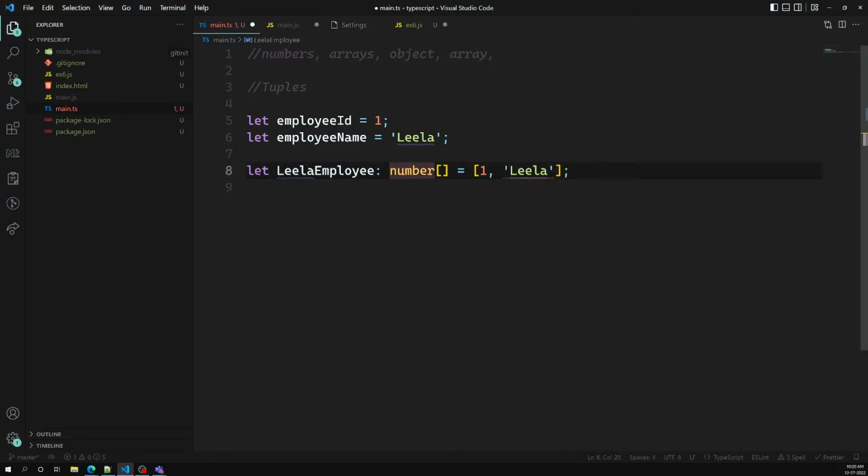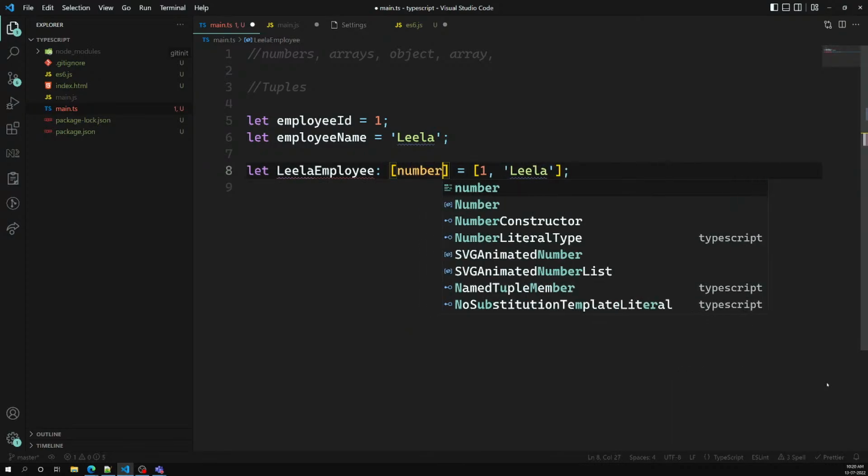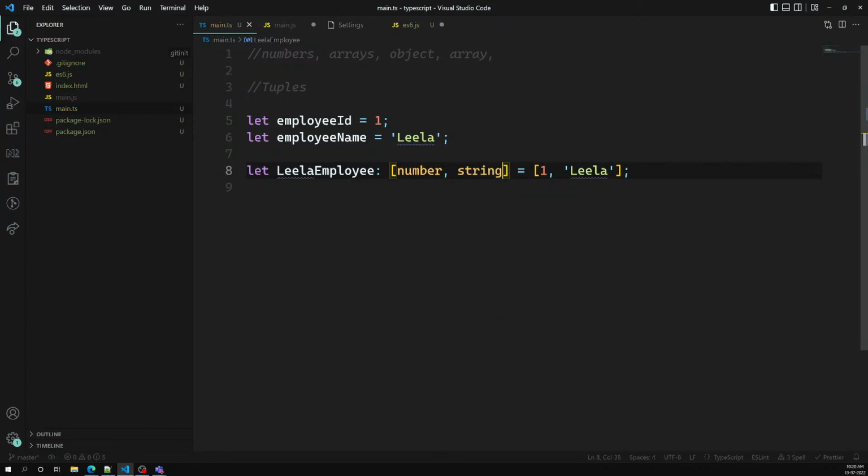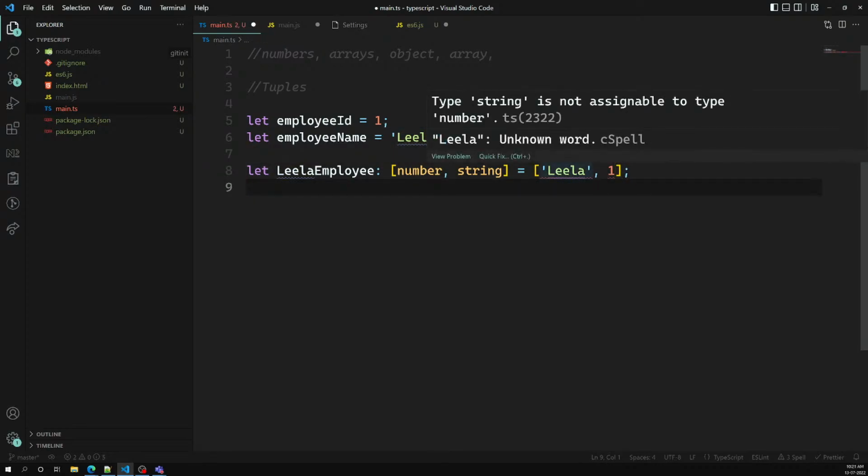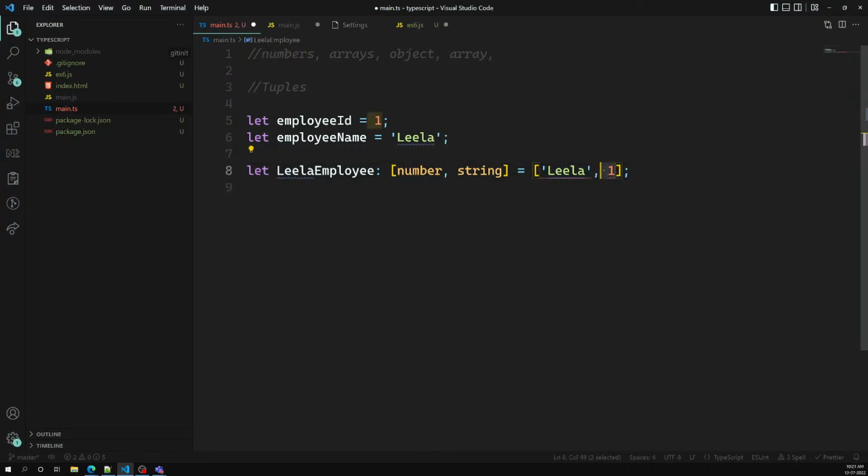So here tuples come into existence, where I can make something like an array and the first one should be a number and the second one should be a string. That's it. So now we are telling it to create a tuple for the Leela employee, so that the first value should always be a number and the second value should be a string. Now if I assign the name at the start and the ID second, it will throw an error. Why? Because the first value should always be a number and the second value should always be a string. Like this, I can force the user or the developer to have this employee array.